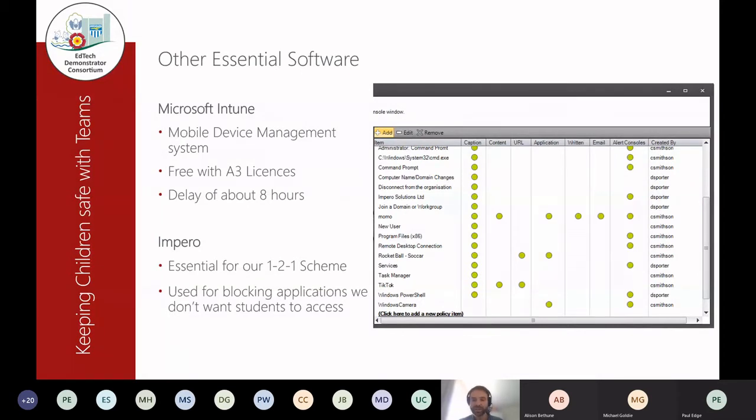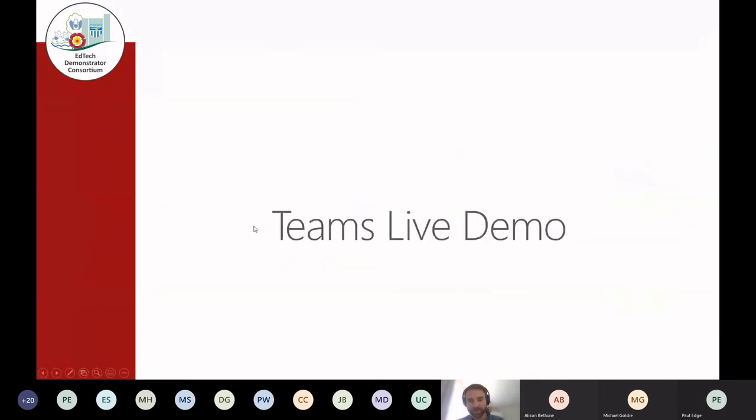As a school, we use all of these different pieces of software together to create an effective one-to-one and safe learning environment for our pupils. Now, as we move on, I'm going to show you a live demonstration. One of the important things at the moment is live lessons.